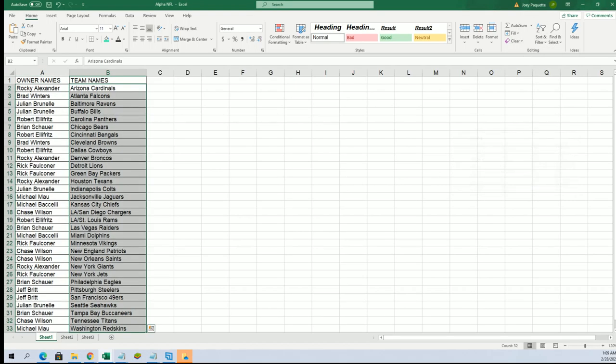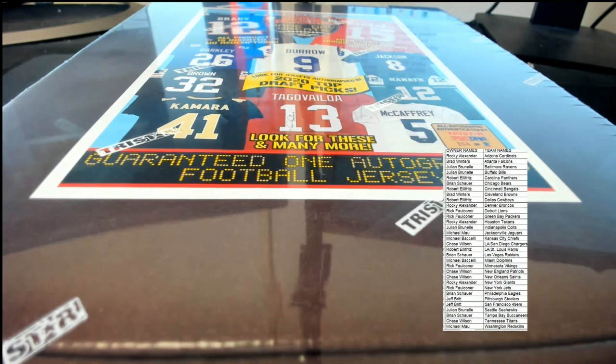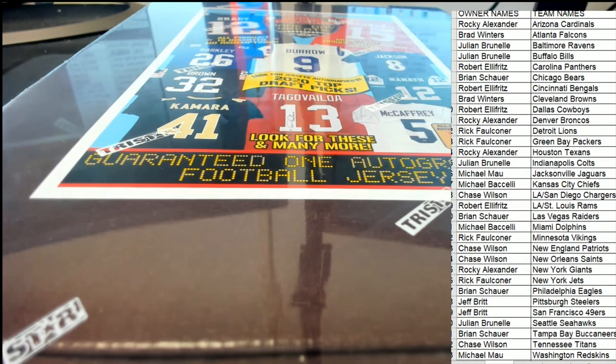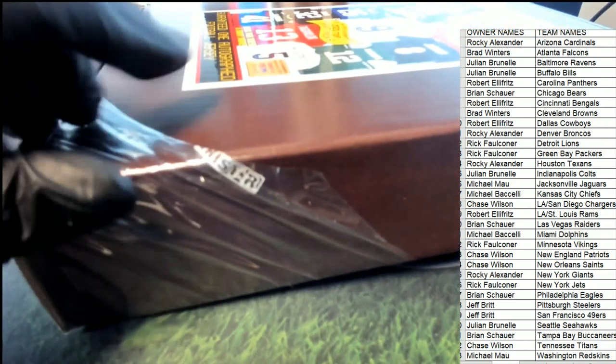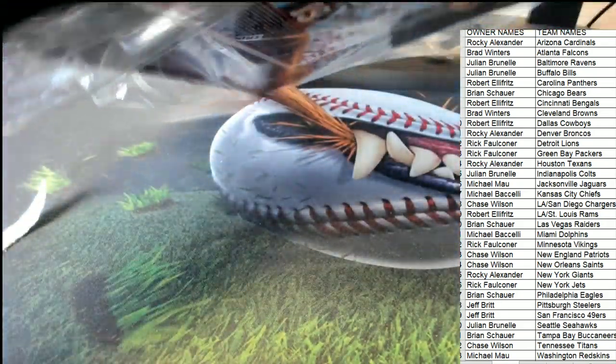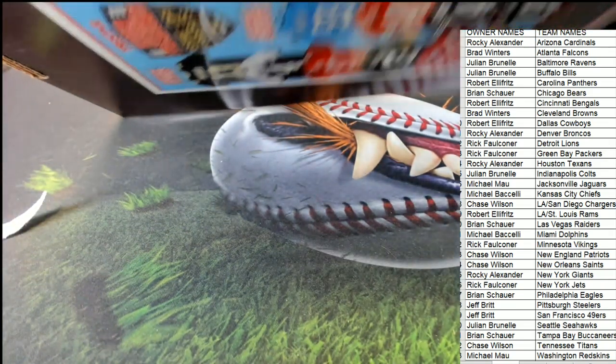I just alphabetize a list by team name, alphabetical order. Jersey, jersey, jersey. Tristar, Hidden Treasures, Game Day Greats.